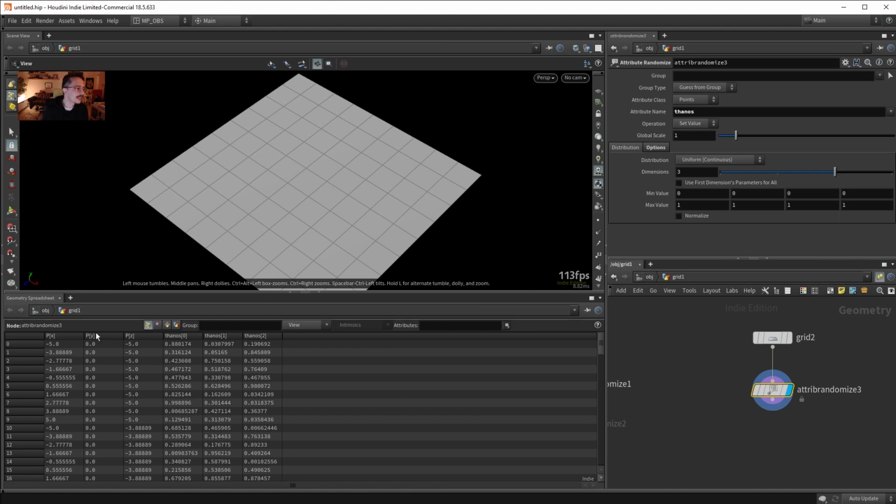So for instance, I see here, I'm on the node attribute randomize. These are the point numbers, right? And this is the position attribute, but in detail now. So for point 0, I have position -5, etc., etc. What we had in the structure manager, but we also have an attribute that is called Thanos and consists of 3 components like the X, Y, Z in position. And this attribute Thanos, as you see, has random values in it, right?